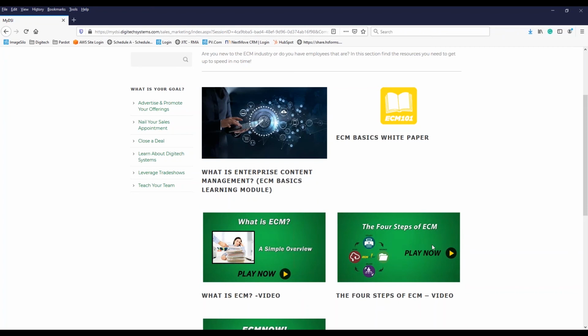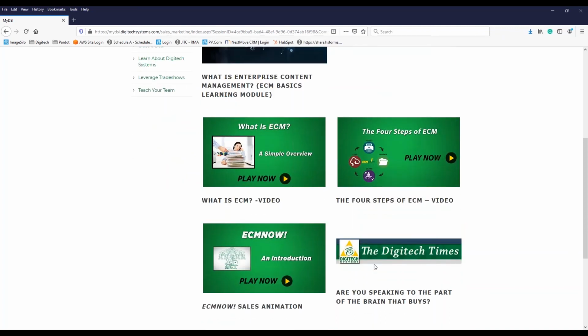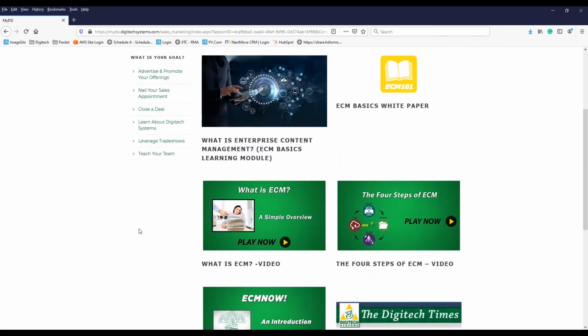There's simple explanations. The 4 steps of ECM: collecting information, organizing it, delivering it, and storing it. Make it simple so your salespeople know what they're talking about, and make it simple so that when you send this to a prospect that wonders why everything can't still be in a folder on their desktop, why that's not good document management, these are the kind of materials you'd want to send them.